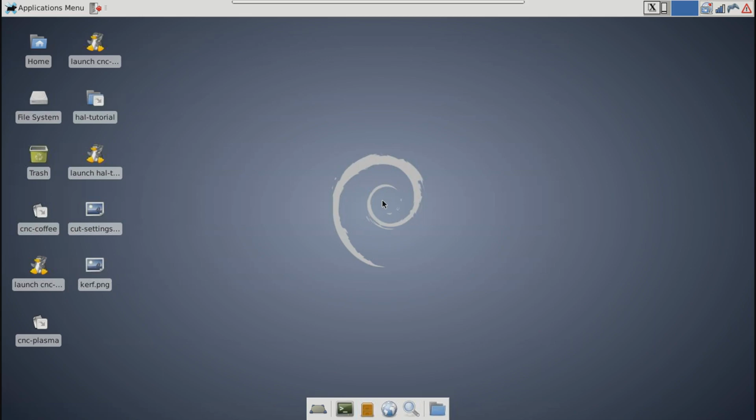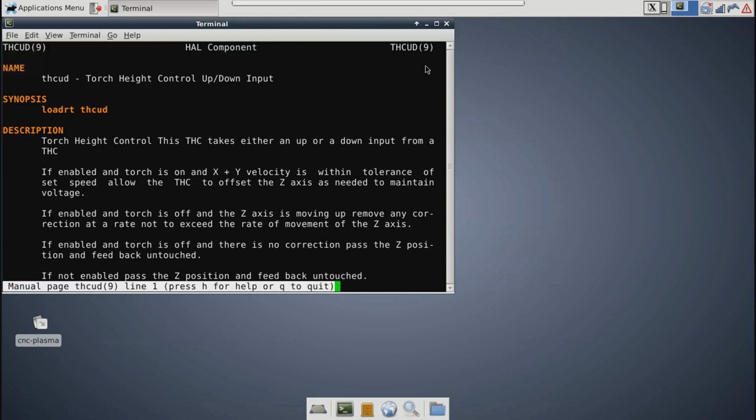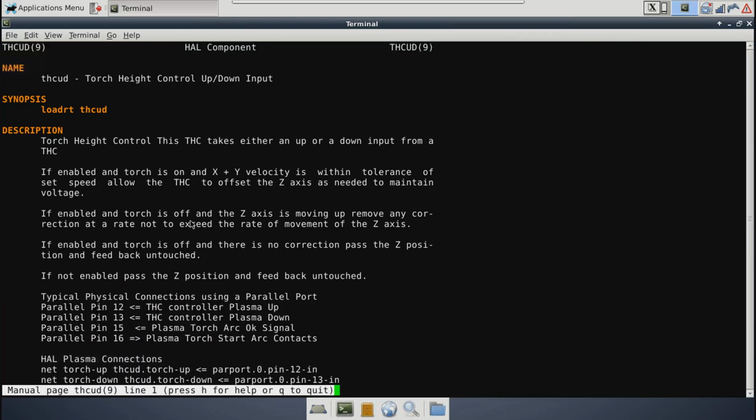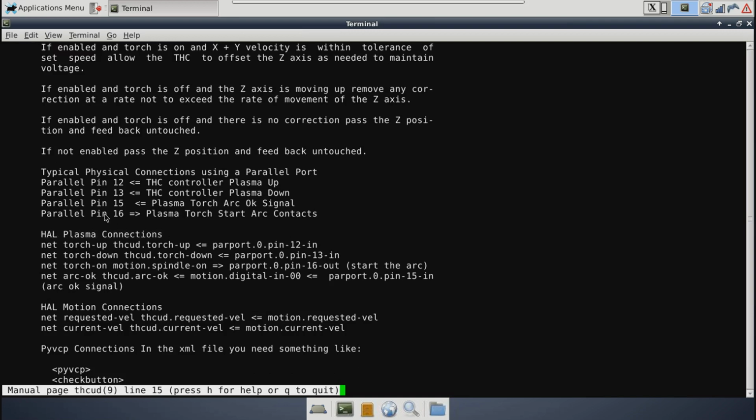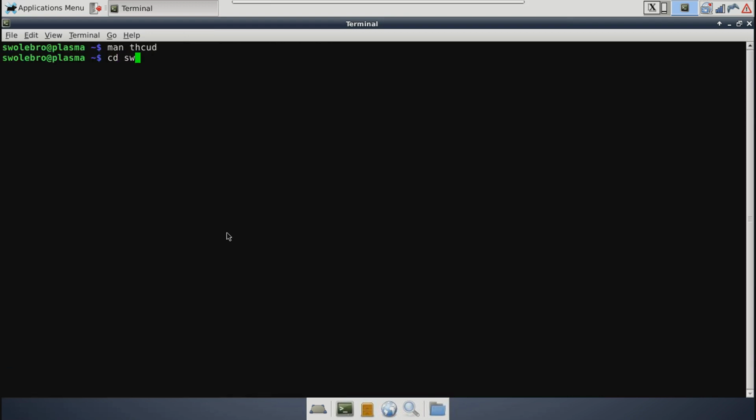Taking a quick look at the man page for the THCUD component, we can see they give us an example of how this is usually set up, both in terms of the physical pins on the breakout board, and then also in the HAL connections you need to tie it all together. Of course, our setup isn't exactly typical, so instead, let's look at the way I did this in the project files and see how it works there.